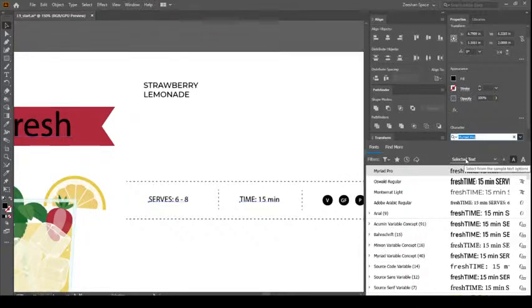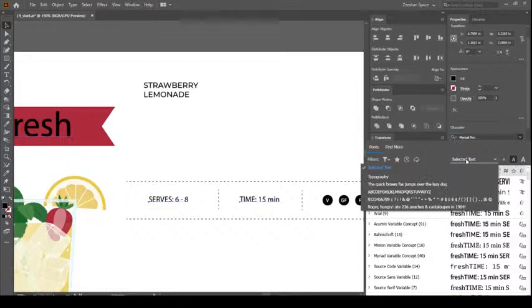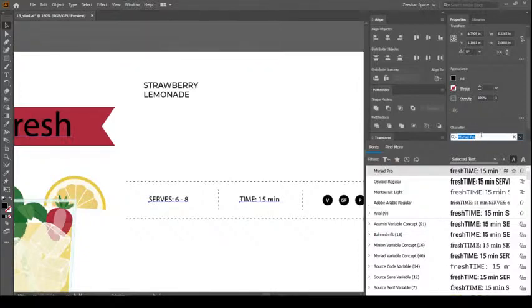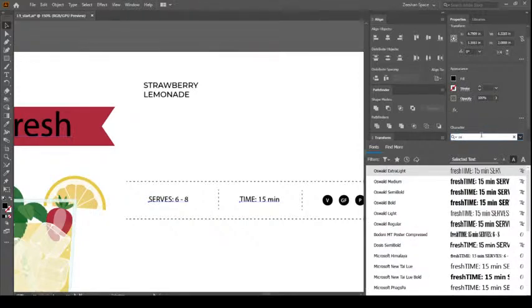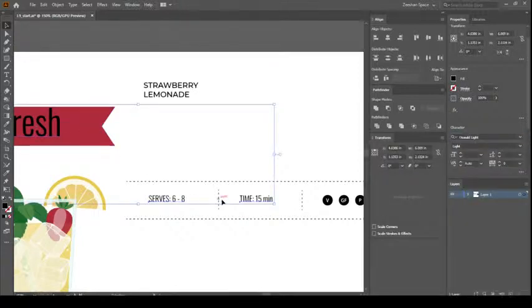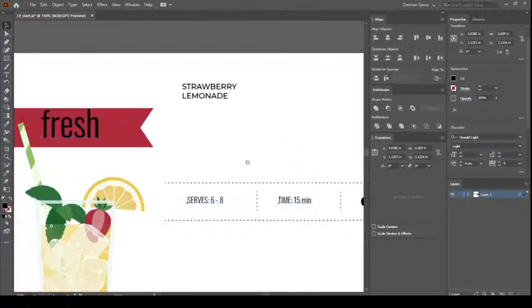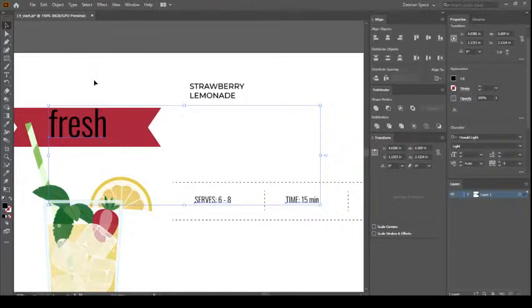Now, the font that I'm looking for is known as Oswald. So I will go here and type Oswald, O-S, here. Oswald is now here. So I will choose Oswald Light. Okay. So I will just click on Oswald Light. They all will become Oswald Light. So that's how you can change a font at once.